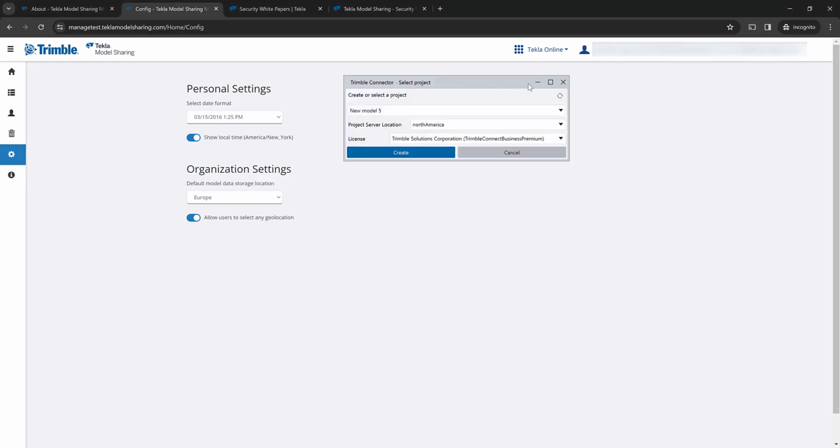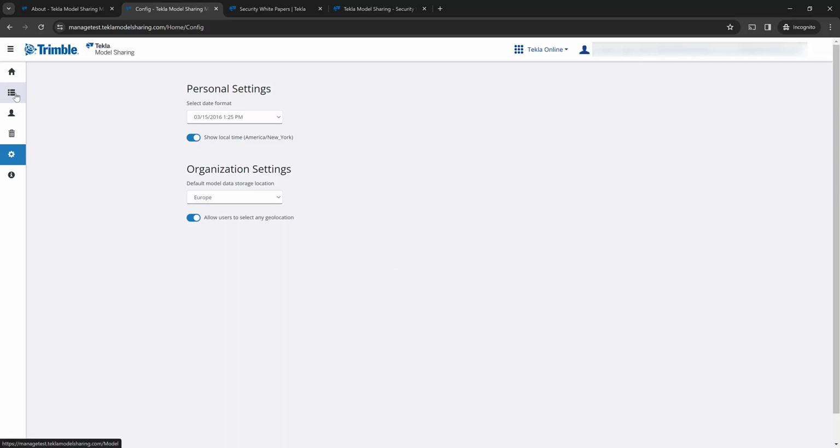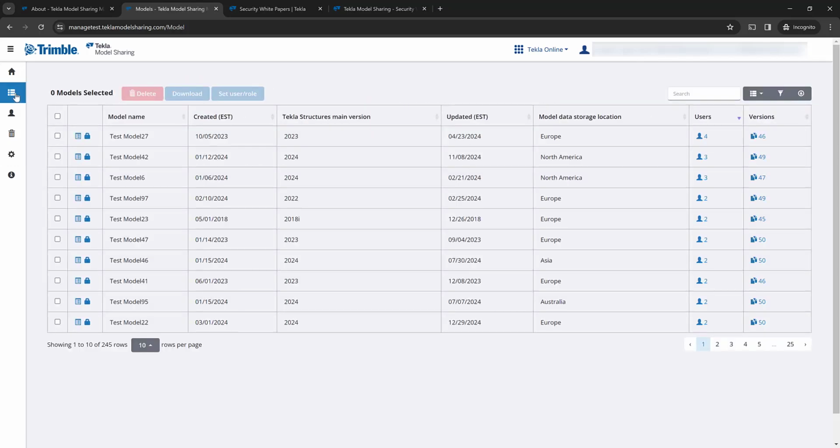I'll go ahead and minimize that, and let's go up to the models list, and I can introduce how these advanced filters work. So we also have the set user role, and I'll show you how these can be used together.